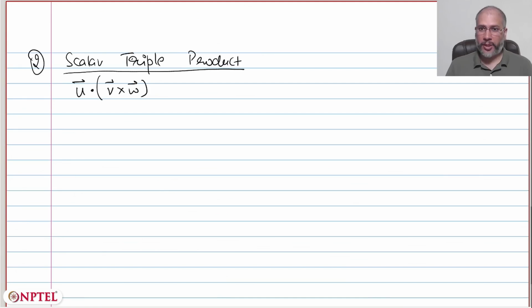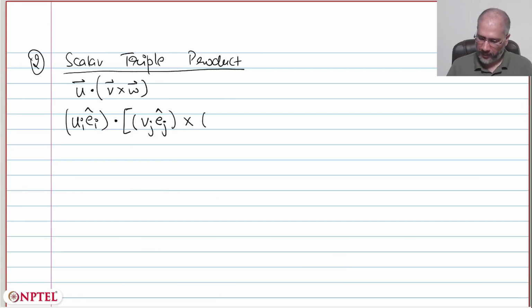So let's use the indicial notation. So that's how we'll typically solve or simplify expressions. We'll simply jump into the indicial notation. So u will be written as ui ei, and then v will be written as vj ej. Again, the choice of indices is yours. You just have to make sure that the indices for u, v and w are different. And the index for w we'll choose as wk ek.